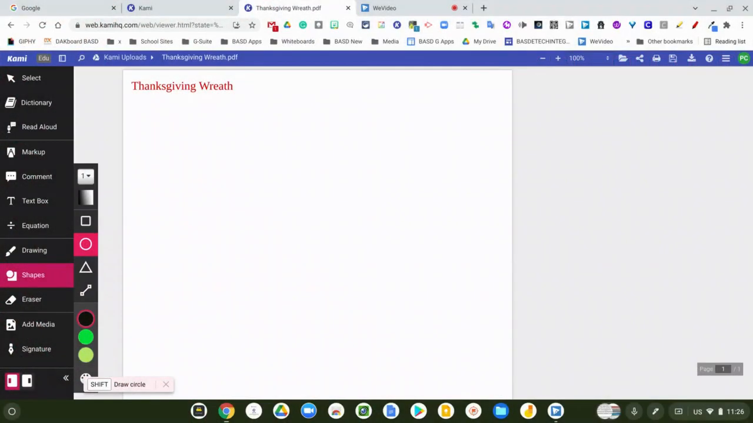Everybody, we're going to make a short video here to use Cami and create a colorful Thanksgiving wreath. So what I've done here is I've selected shapes in our tool menu bar, and I've selected the circle. I'm going to quickly go up here and change this to a 2, just to get a thicker line. We will be removing this circle near the end of our project.